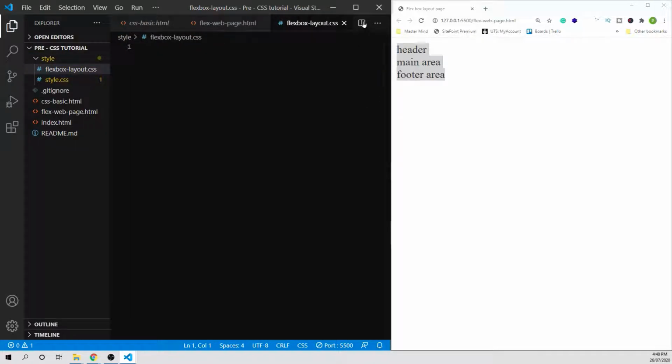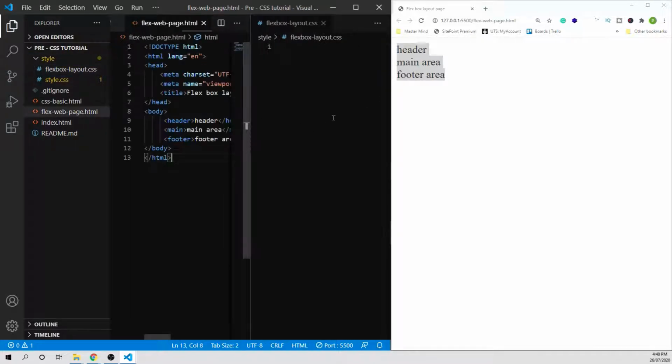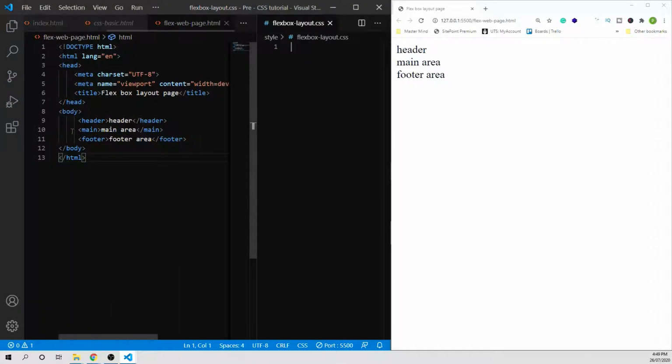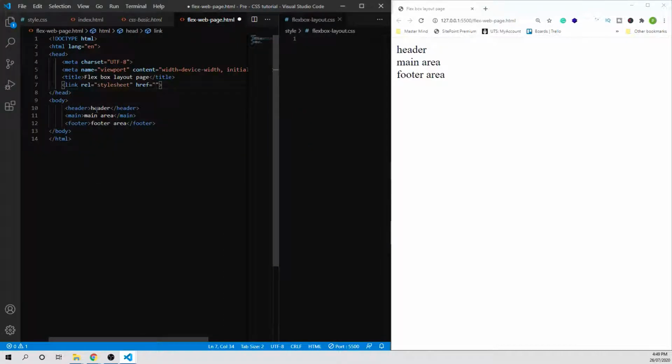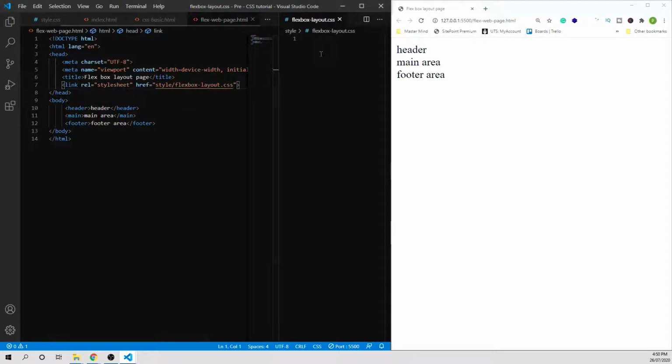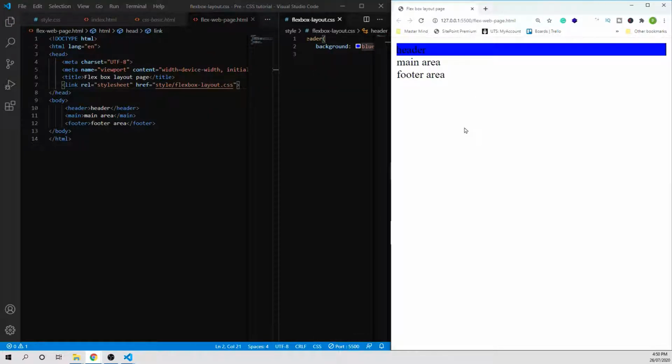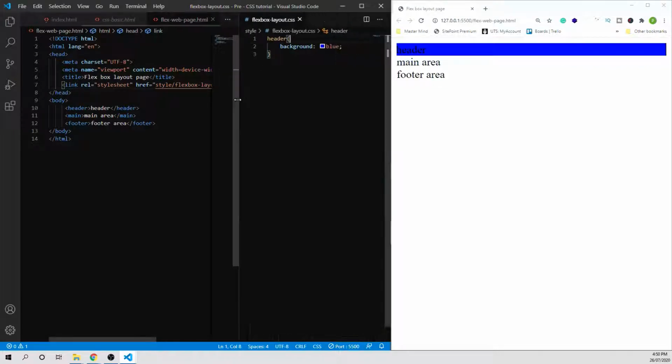Okay, I'll open this side by side so that we can see it. This side is CSS and this side is HTML. Okay, let's link this file here first. The stylesheet is inside the style folder, flexbox.css. So just to make sure it's working, give the header a blue color. Okay, so it's working.